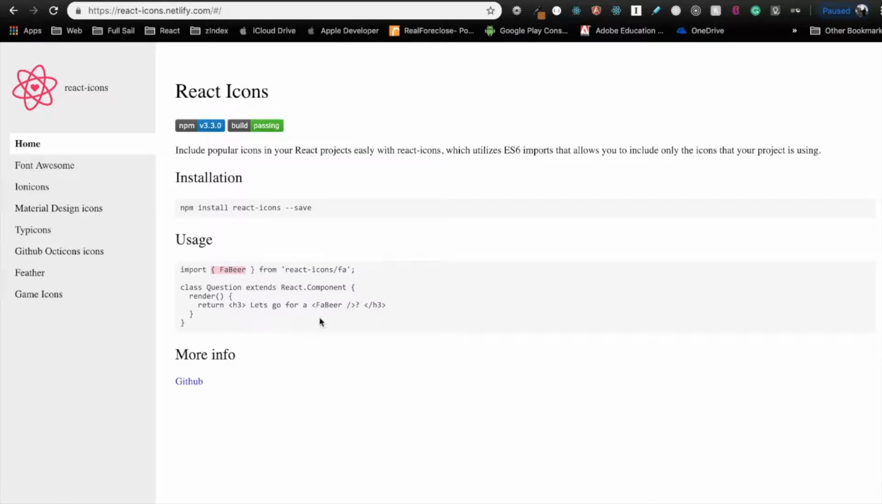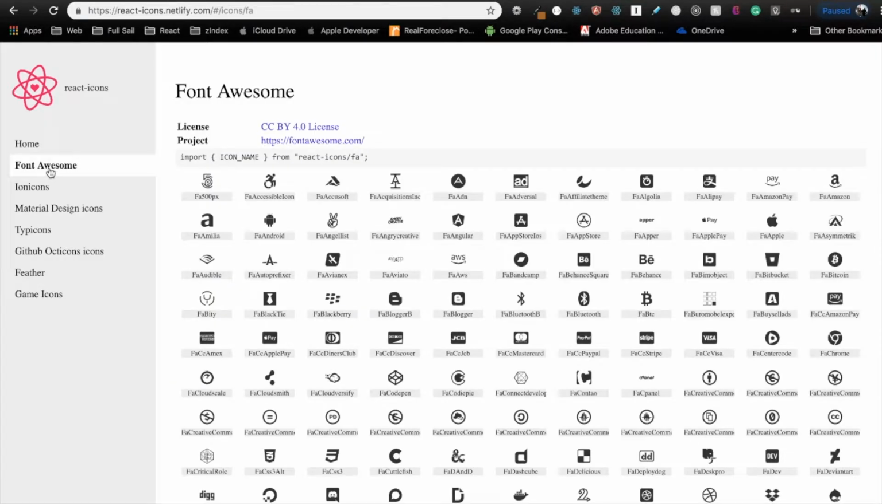In order to place it on the page, you will have to use it as a component. The way you place a component on the page would be to give it the name and then once again have it in the self-closing tag. Let's look at the Font Awesome documentation. Here, if you wanted to use any one of these icons, you would just use the name that it gives you and then say from that package.